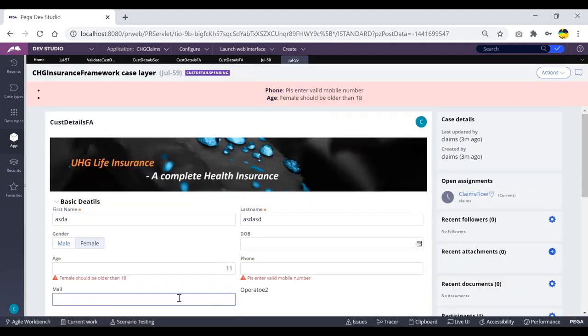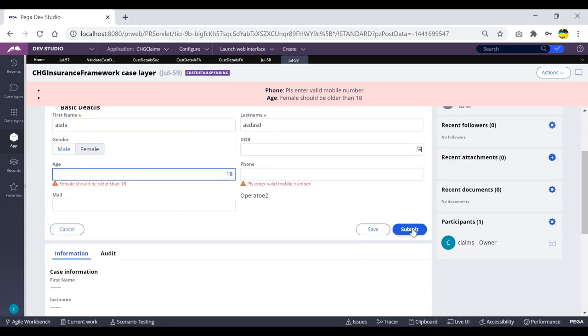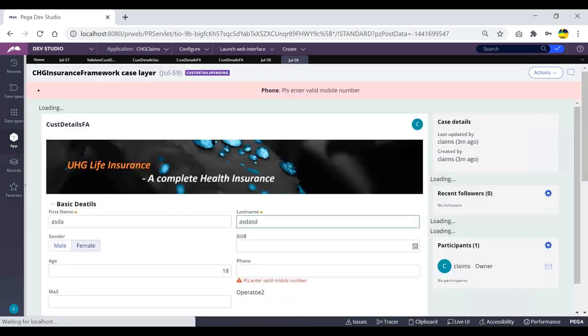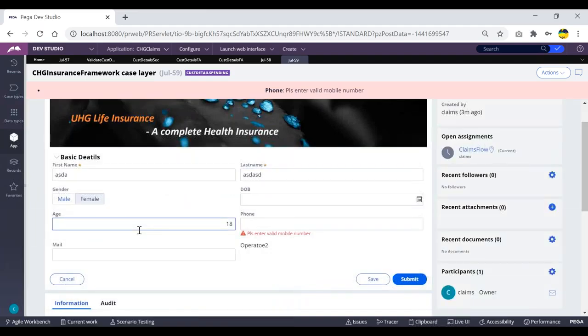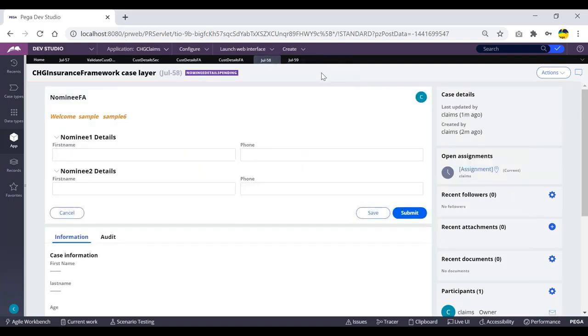So female should be minimum of 18, right? So if I'm giving 18, it should work. For female, this should be accepted. So we're not getting any error message for this, right? So like this, we can go for combination of the properties. Whereas with edit validate, this will not be possible.